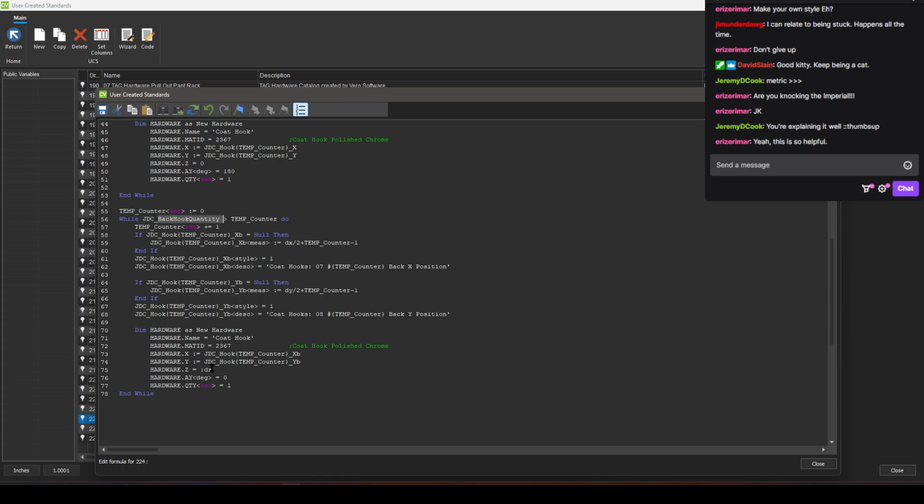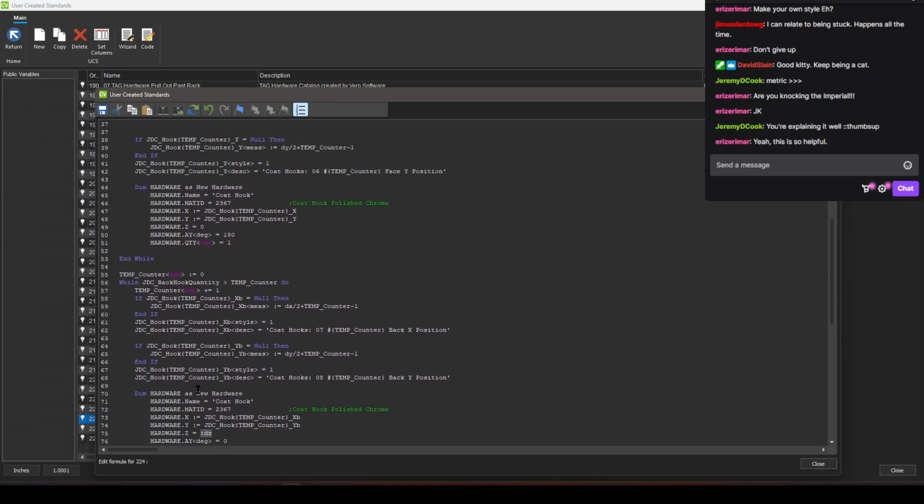There is one other difference, and that's the Z. So we've got a Z value of 0 and an AY of 180 for the faces. We have a Z value of the part's thickness and an AY value of 0 for the back hook quantity.